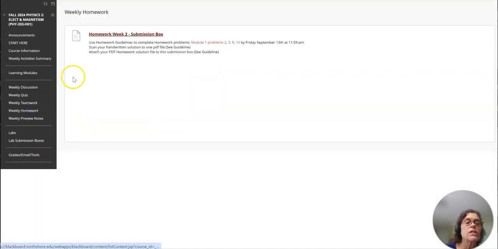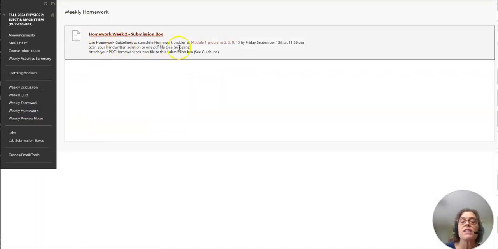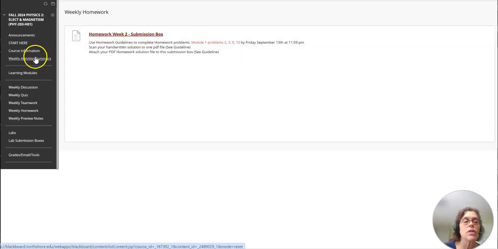Weekly homeworks, these are just submission boxes. It does tell you what homework problems are due. You can see the homework problems here, or you can see the homework problems in the weekly activity summary. There's probably 15 problems for each module. You're not asked to solve all 15 problems, so you have to see which problems you're asked to solve and submit each week. And you can see that here. This is where you'll submit them. It should match what's in the weekly activity summary.